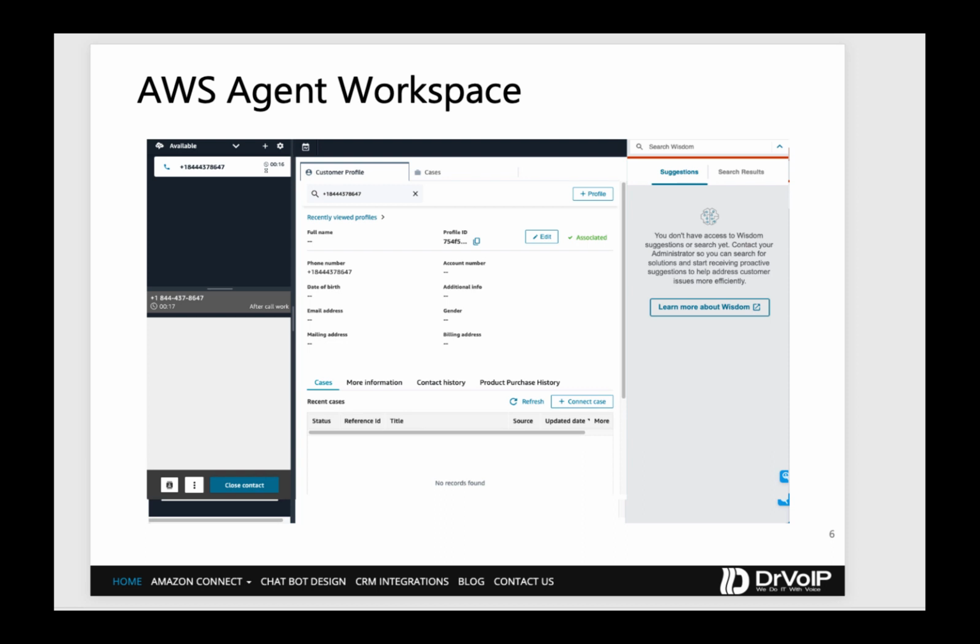It's a foundation on which they continue to add new features, but it's a very, very basic interface, dial pad and phone manipulation over here, and a workspace for screen pops over here. But again, currently very rudimentary.